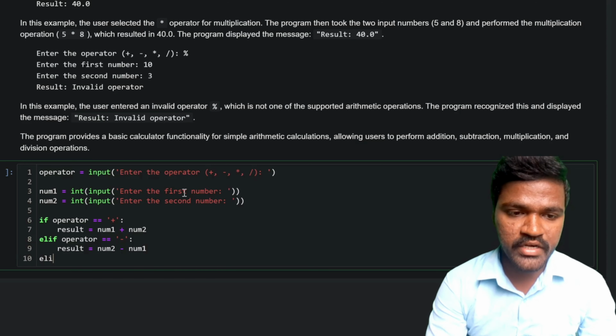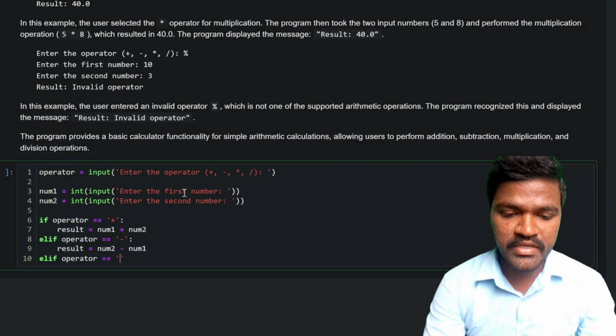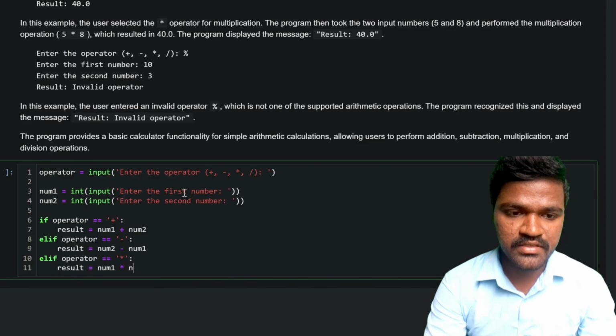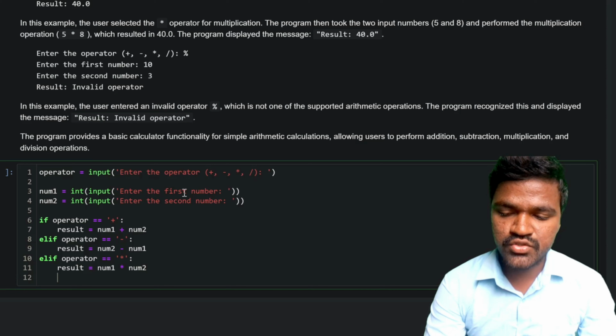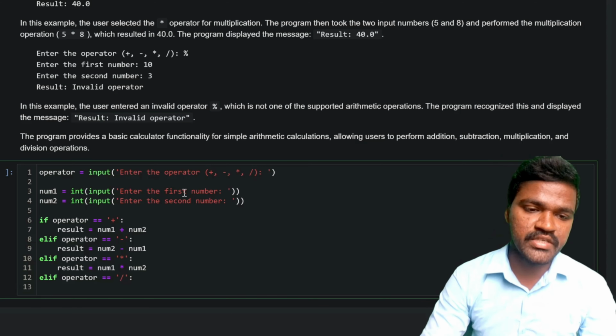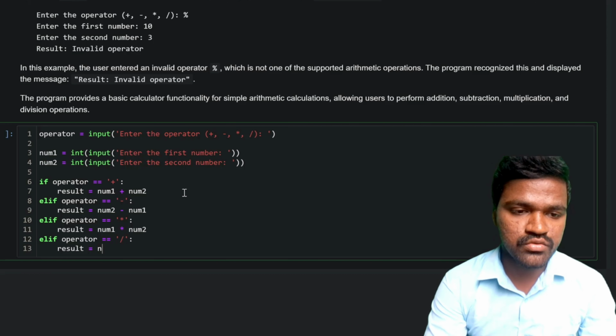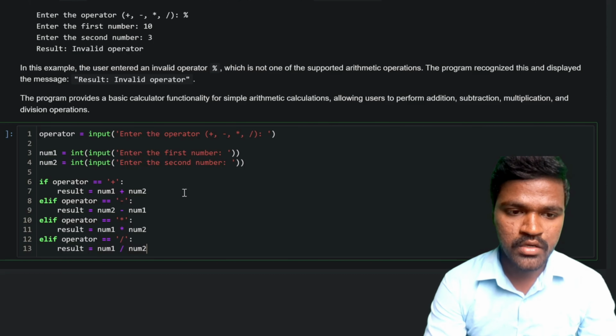Next, I will be checking one more condition. If operator equal to multiplication, at that time I will be mentioning the result as number 1 multiplied by number 2. So this is stored in the result. Later, I will be checking elif operator equal to division, if that is the division operator the user is giving. So I am storing the result as number 1 divided by number 2.